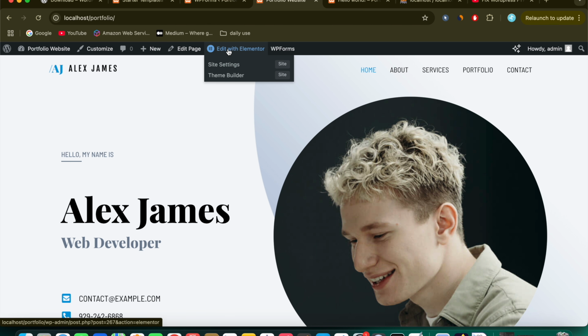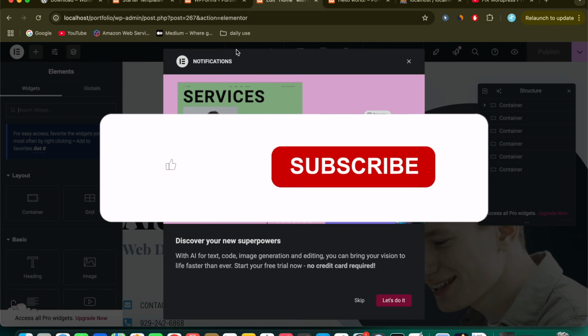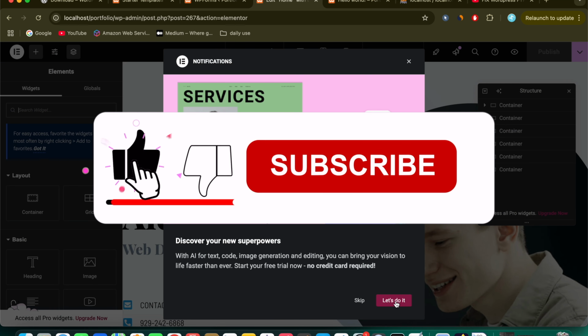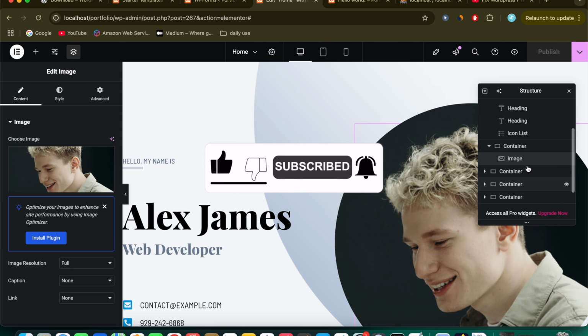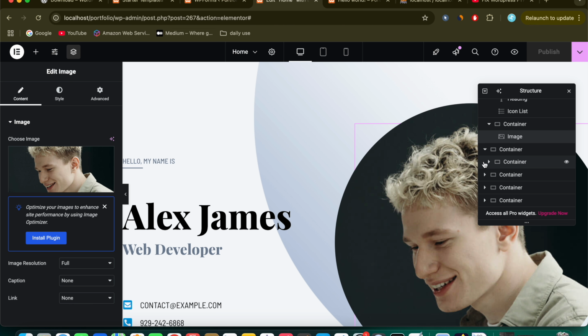From here, you need to click on edit with Elementor. After clicking that, the Elementor interface will load. Here you can see the structure of your website. All the containers you can see here.